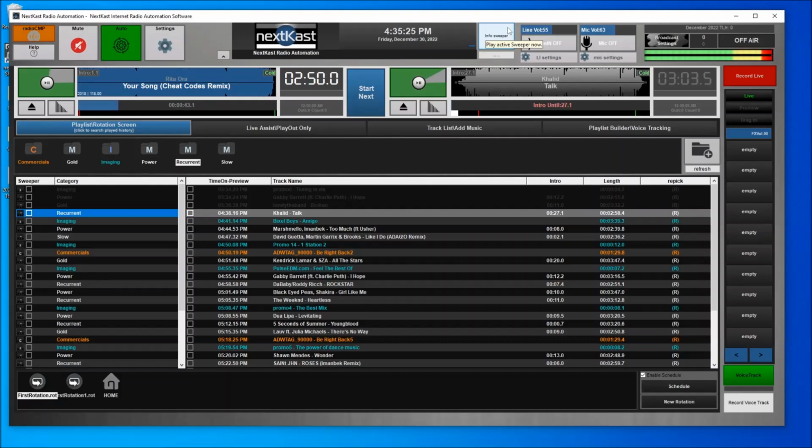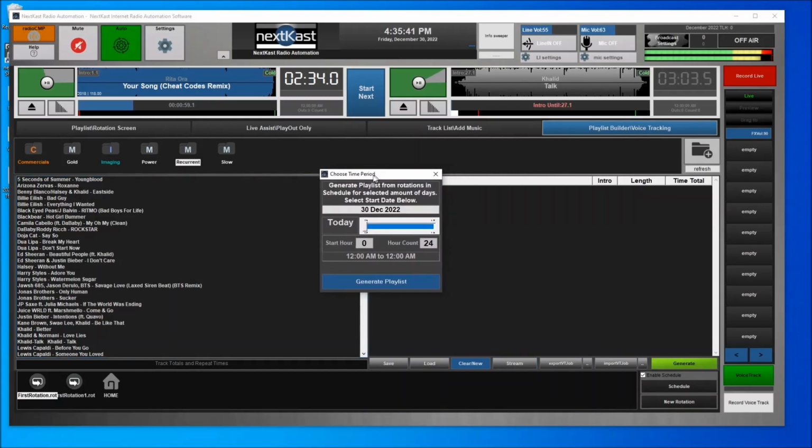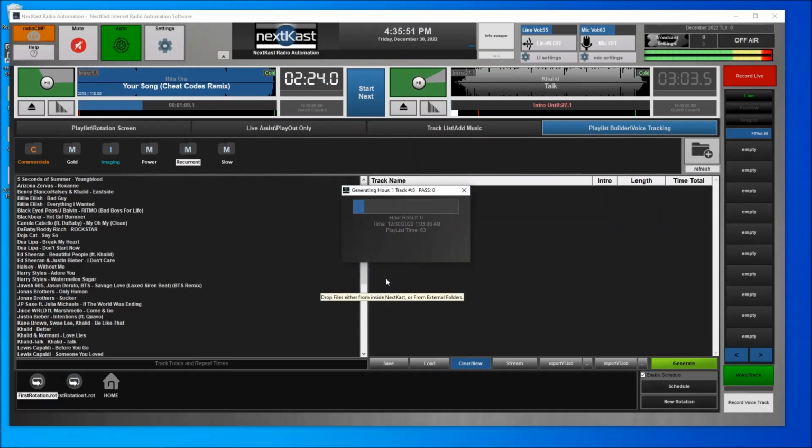So if you're in a situation where maybe you're voice tracking for tomorrow, we can't have the songs be picking automatically tomorrow, so we pre-generate those hours. And the way we do that is we go to the Playlist Builder voice tracking screen, and we can hit Generate. Now, we can also automate this process, and I'll show you that in a second, but we can pick the date and how many days ahead we want to generate. For this illustration, we're just going to do today, and we're going to hit Generate Playlist.